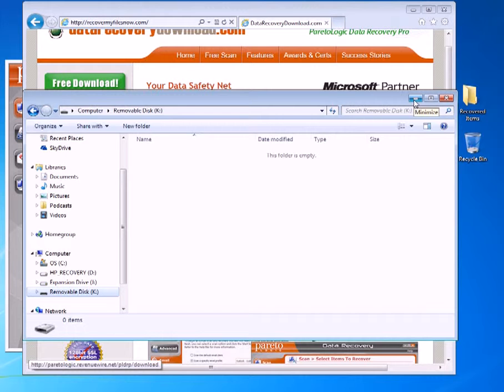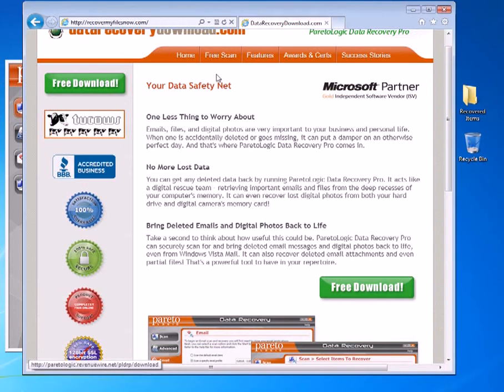So the first thing you're going to want to do is go to recovermyfilesnow.com, and you'll see a link of that below this video. Go ahead and click on the free download and run through the install process and get the software installed. I already have it installed, so I'm just going to show you how it works once you have it installed.